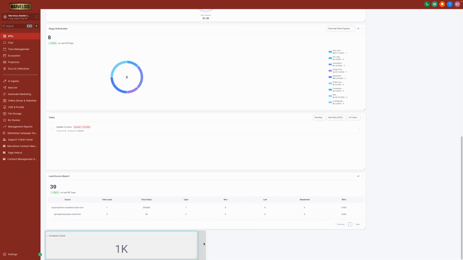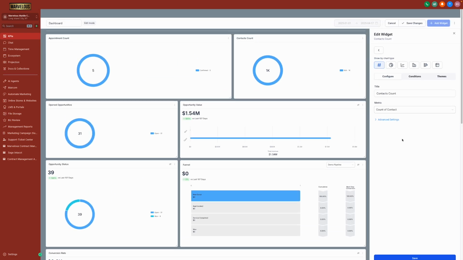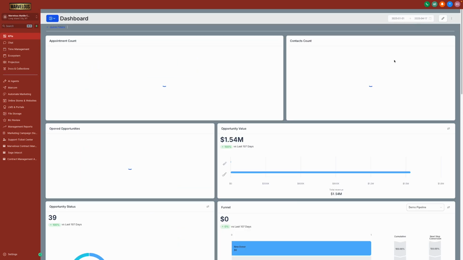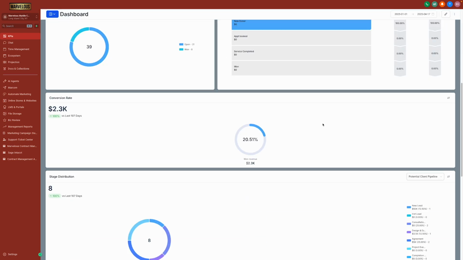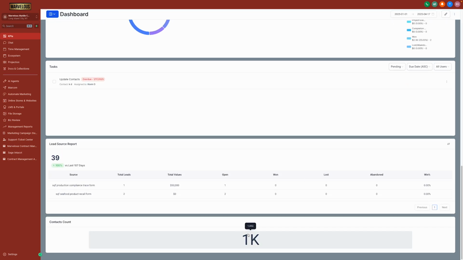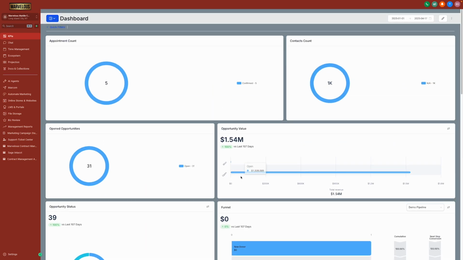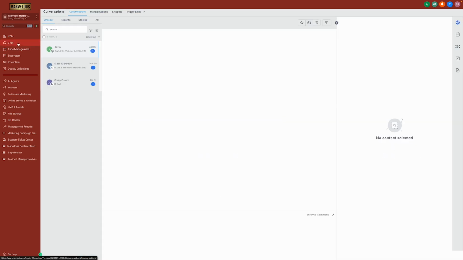You can make it bigger, smaller, the way your preference is. Once it's done, we can save changes. Now this save changes is automatically going to be under your dashboard, as you can see right here. All right, let's move on to the chat.